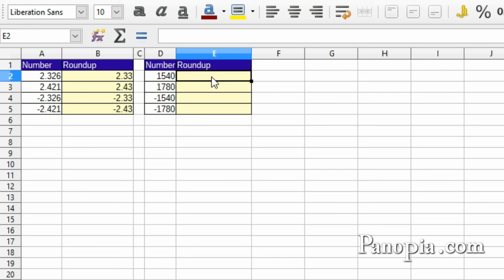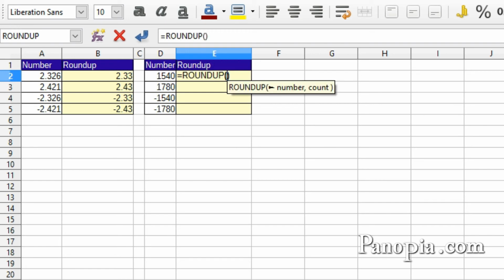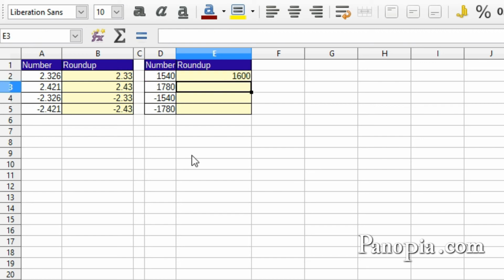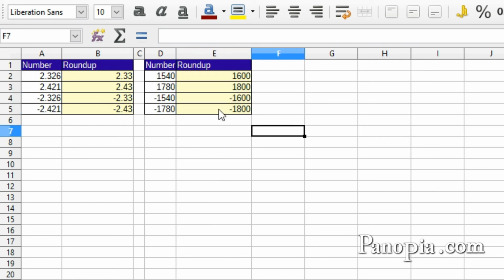I'll click in E2, type equals, round up, press enter. Click D2, comma, minus 2. Press enter. Click E2, double-click the fill handle. So 1540 rounded up to the next 100, 1600. 1780 to the next 100. The negative numbers also rounded up away from 0 to the next 100.